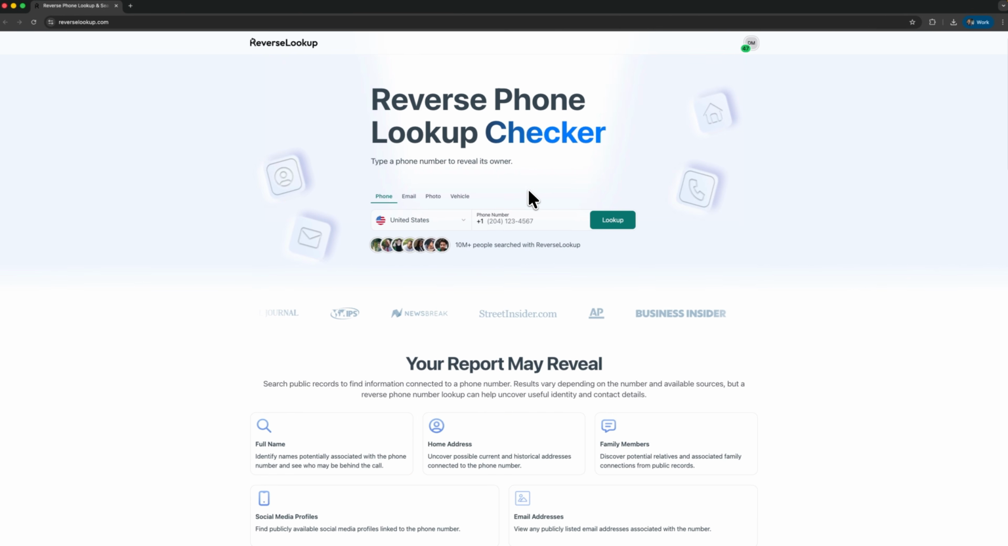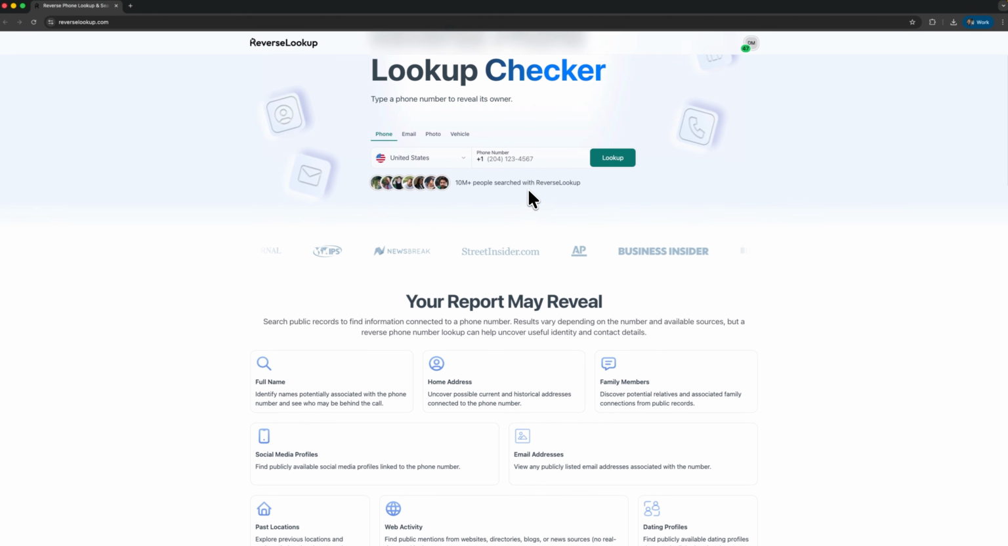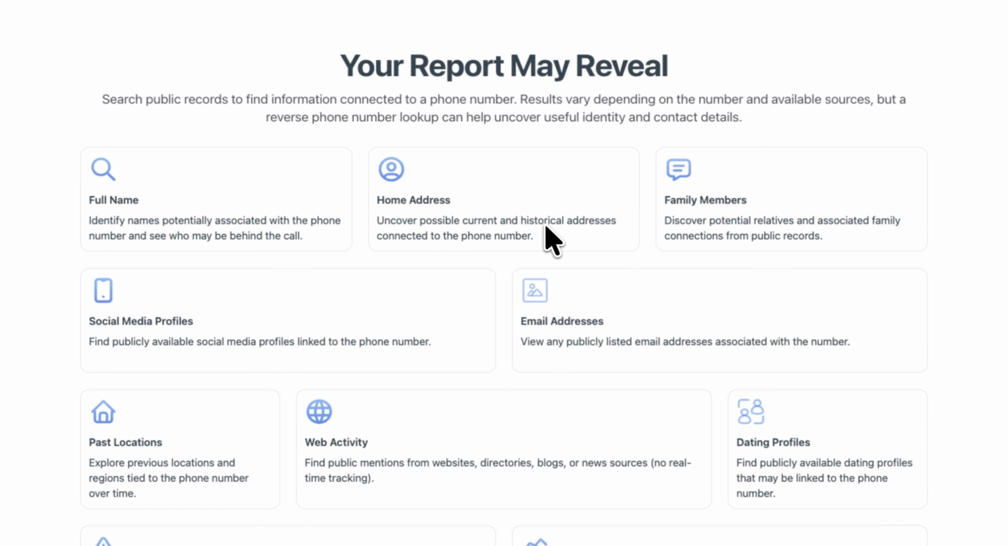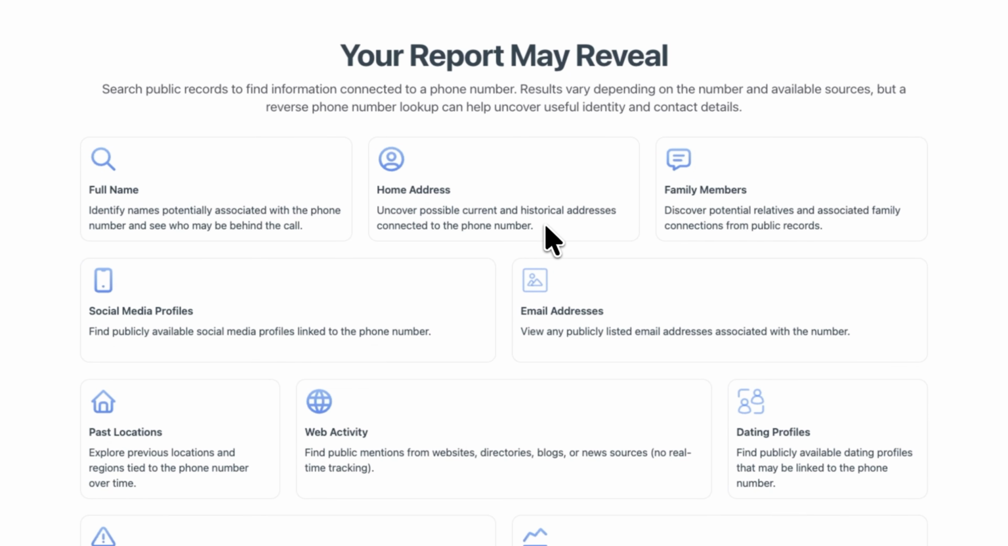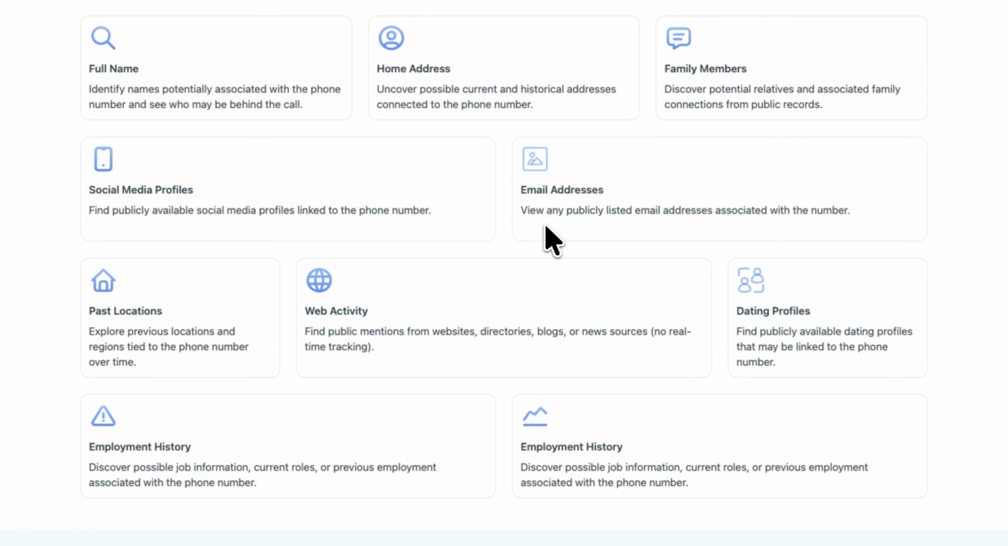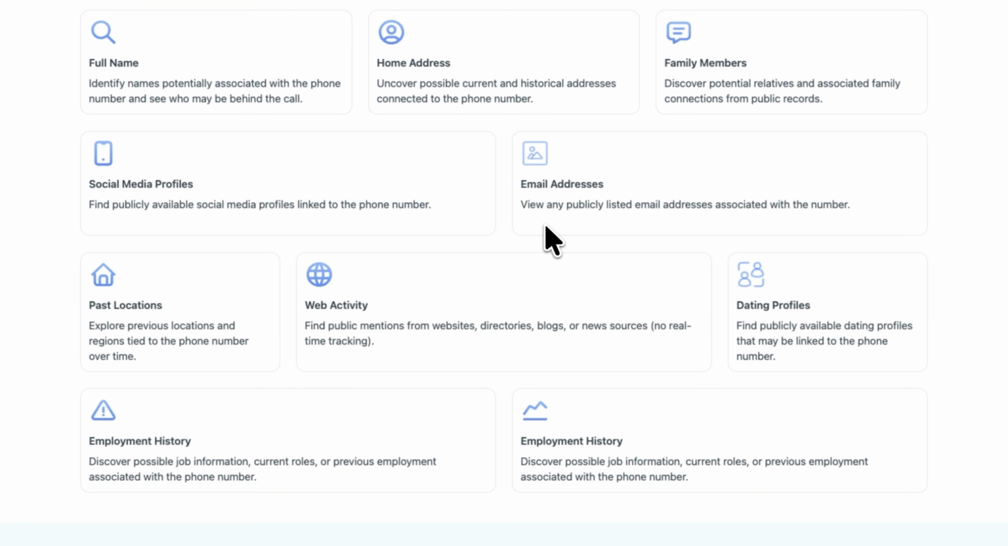Coming back to the platform itself, another thing worth highlighting is how accessible it is. Since everything works in the browser, you don't need to install anything, and you can use it on your laptop, tablet, or even your phone without any issues. That means even if you're not at your desk, you can still check a number and make a quick decision.